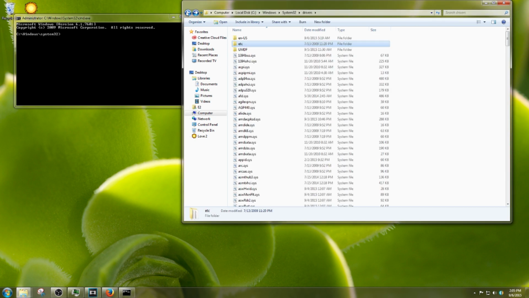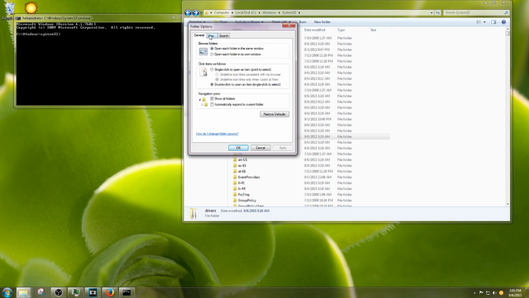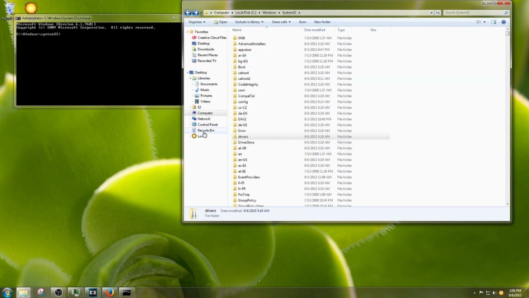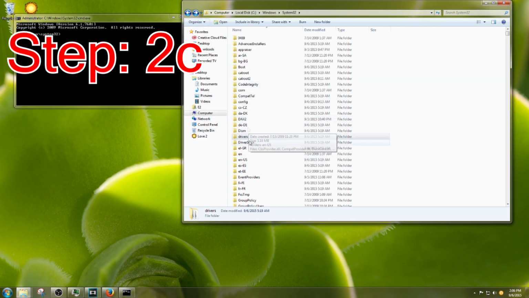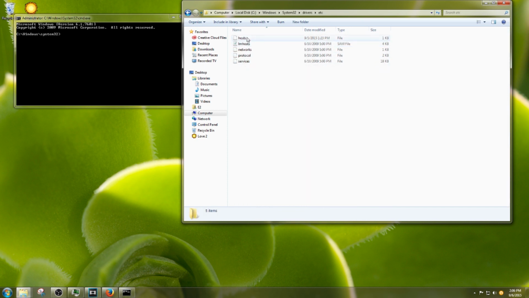Now, if you don't see these folders, don't panic. You have to get hidden folders to appear. So on any folder, click Organize, Folder and search options, and click View and show hidden folders and files. You're going to want to click Apply and then OK. I've already done it, so the Apply button wasn't there for me, but that's why mine was showing. So now back into drivers, back into etc., and there is the hosts file.